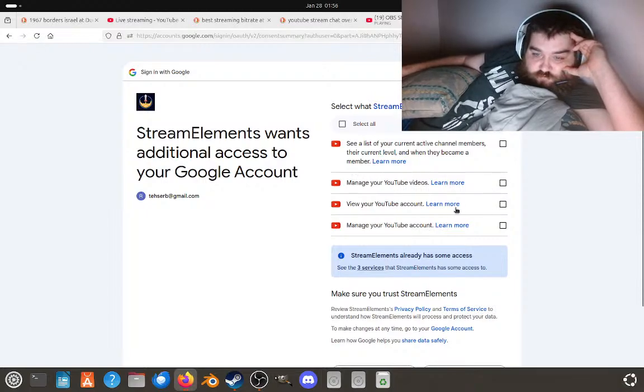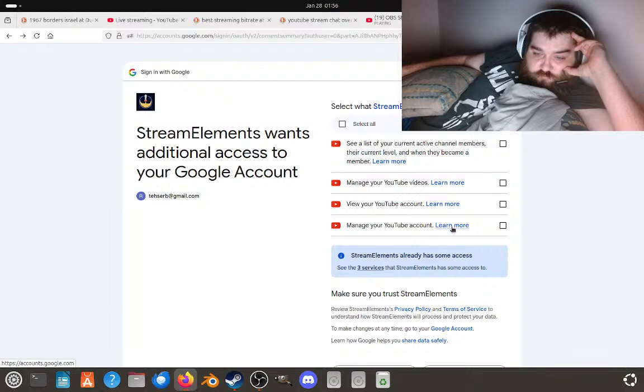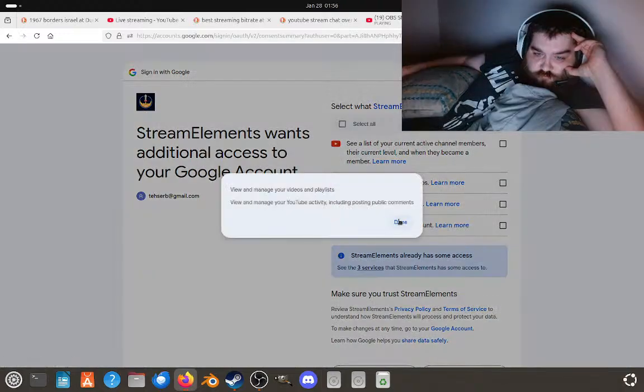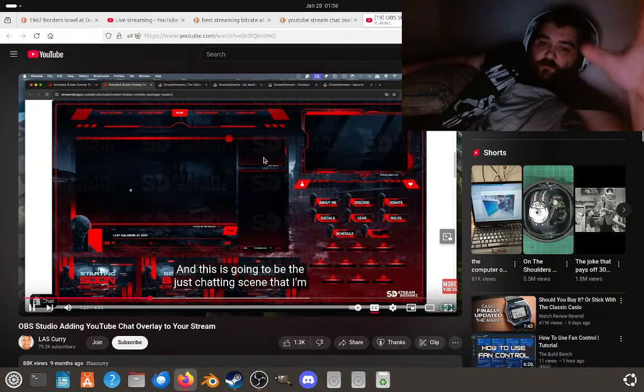Now, the overlays that I'm utilizing are from streamdesigns.com, and they have tons of animated overlays for you to choose from. For this example, I'm utilizing the animated stream overlay package Loadout, and you're going to see it is going to give me everything that I need to make my stream look professional. And this is going to be the just chatting scene.